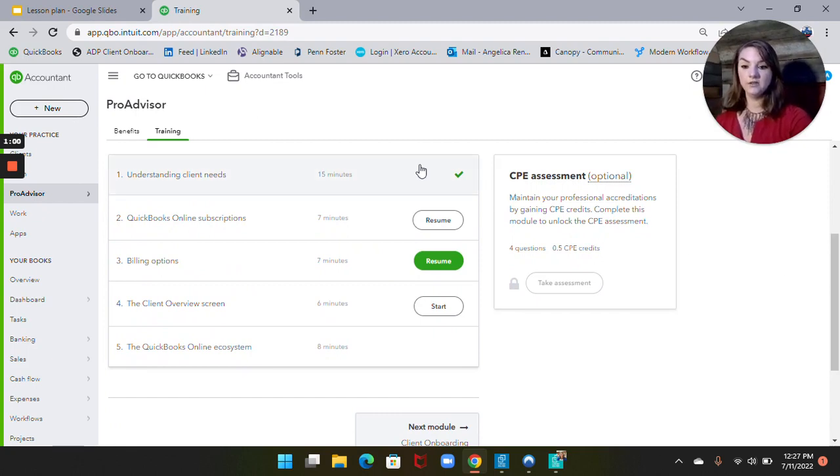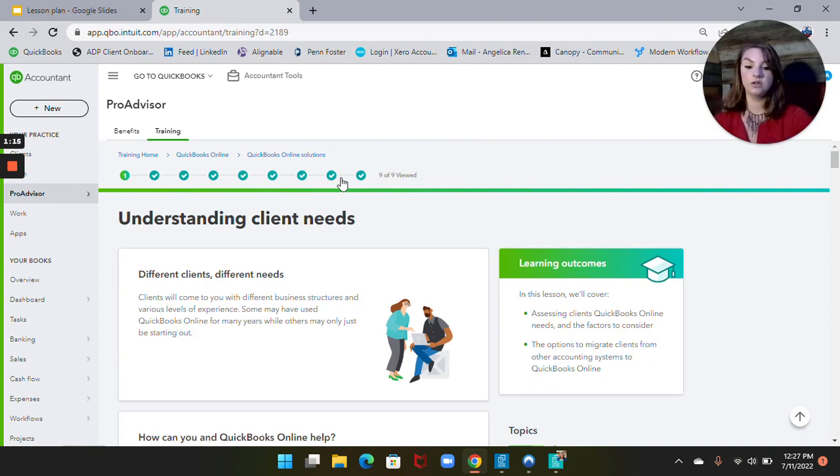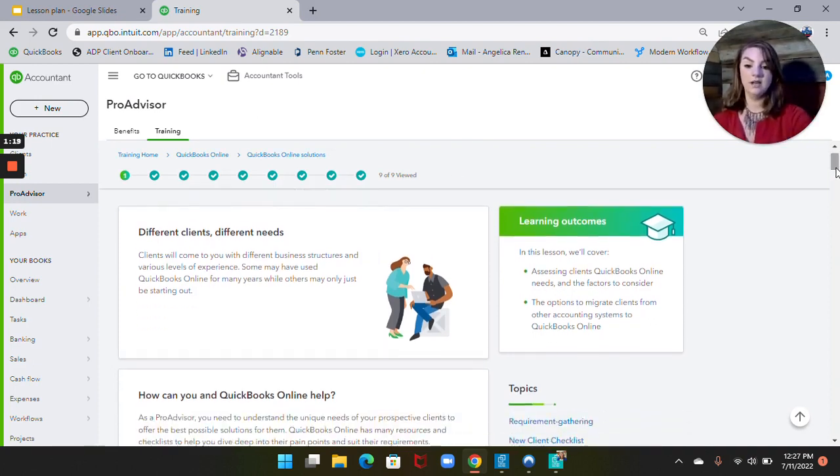So we're going to click on this first thing here, which says Understanding Client Needs. It's going to be 15 minutes long, and then we have this other lesson here, 7 minutes, 6 minutes, 8 minutes. So we're going to go ahead and click on this. Usually it won't have a check mark next to it. It'll ask you to start it. So again, this is just a quick synopsis of what it's going to be about.